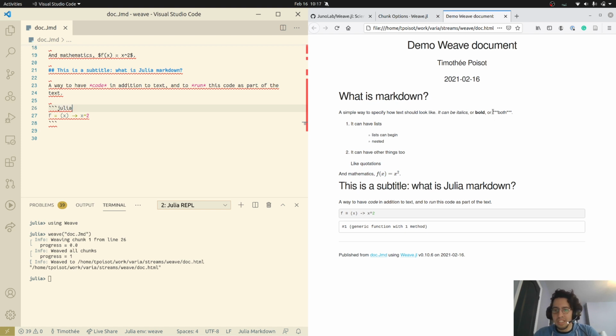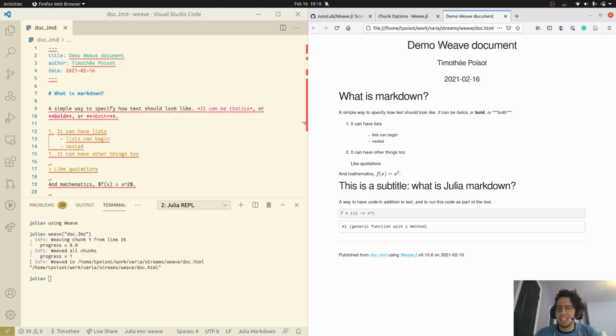For some reason, the 3 star signs for bold italics are not supported. That's fine. But what we can see is we have our metadata here. We have the title, which we also will notice is the title of the web page. So that's nice. We have the name of the author, that's me. We have the date. That is a title, that is a subtitle. We have our math that are rendered correctly. But more importantly, what we have here is the code that we typed in, and then the output, the results of running this code in Julia. So it's been run automatically.